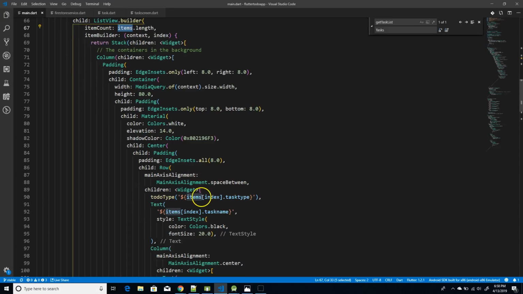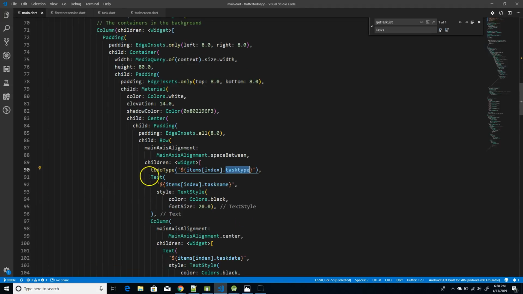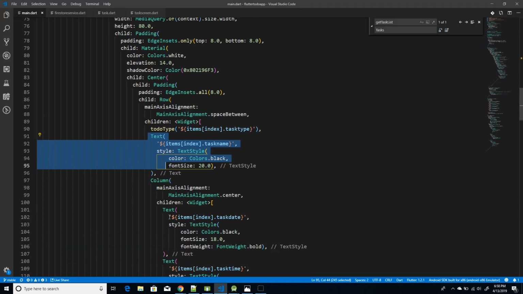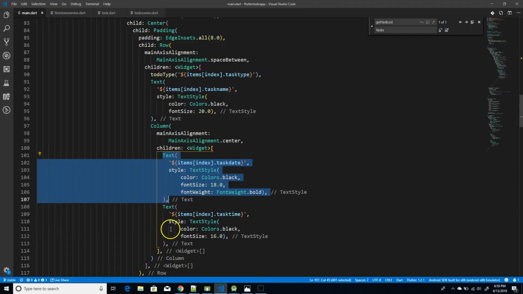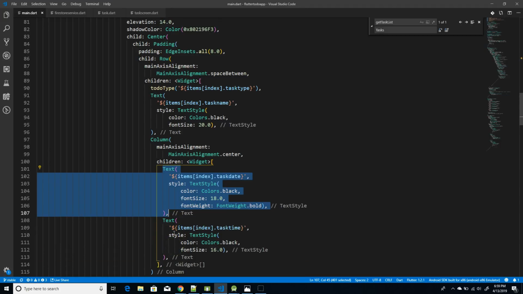So wherever I need to get my task value, all I do is item, index, and the task type. So it automatically picks it up. Here I have my task name, and then here I have my task date and my time. It's very similar to my previous video with the stream builders to get the data from the Firestore. If you watch it, it would be exactly the same way. It's just that the UI is different.